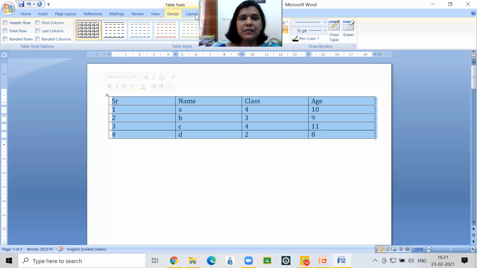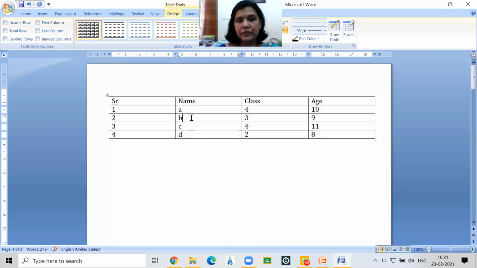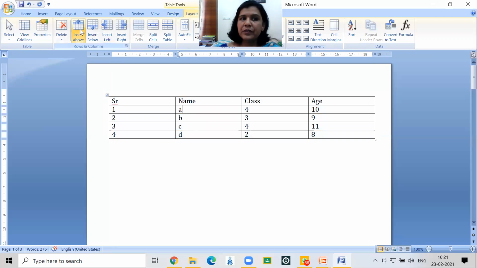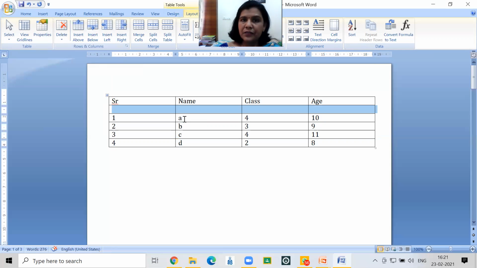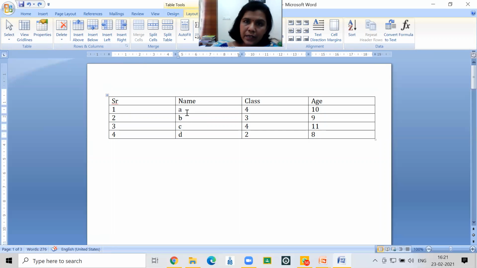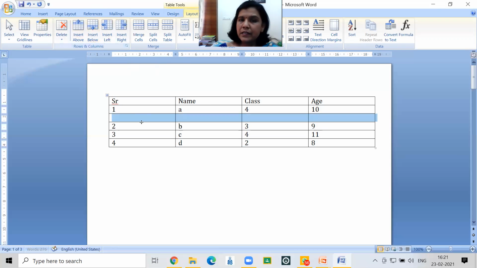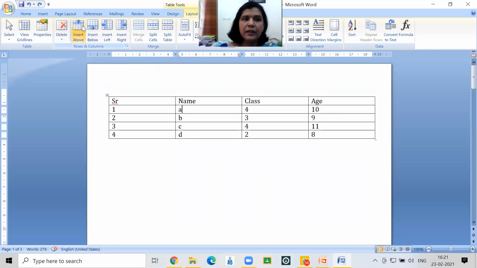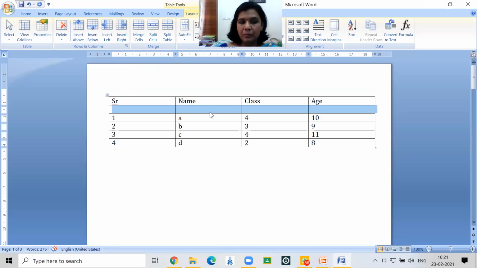Now, next option is, suppose I have to insert a row between A and B. So where should I put my pointer, insertion pointer? We'll see that. Suppose if my insertion pointer is at A, I should select insert above. Okay. If my insertion pointer is at A and I click insert below, it will be inserted in between A and B. If I want before A, I should select insert above.